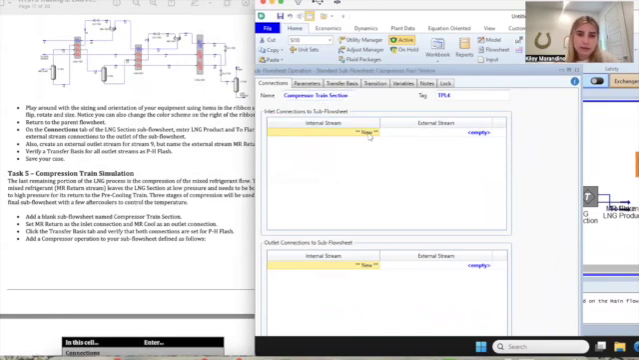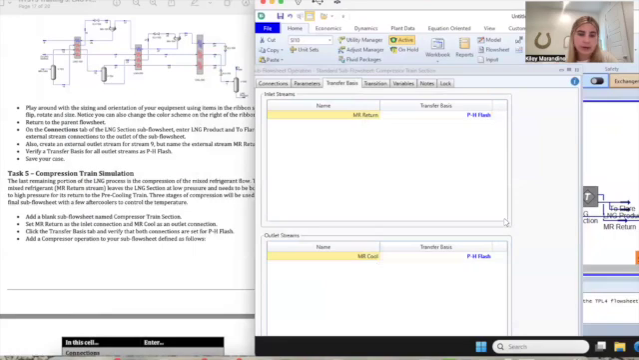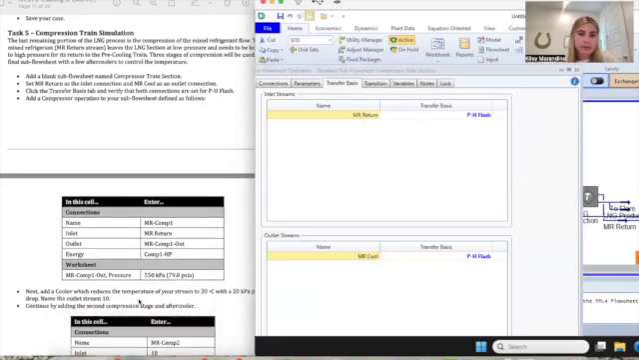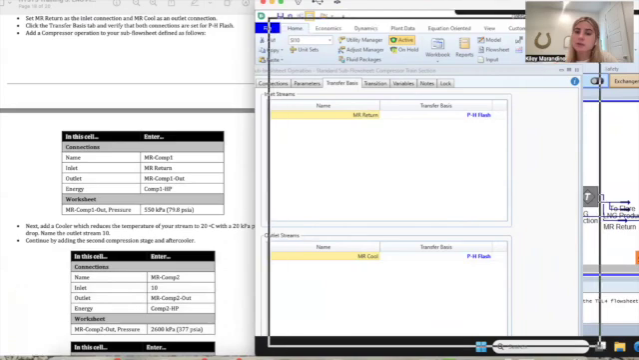For the inlet connection, we're going to set it as MR return. And for the outlet, we're going to set it as MR cool. Let's verify they're both pH flash, that we are, and we're going to enter the environment of our subflow sheet.